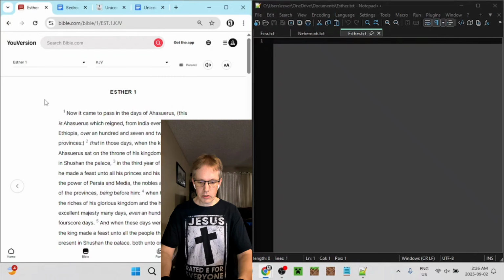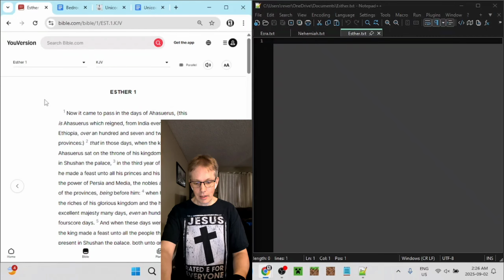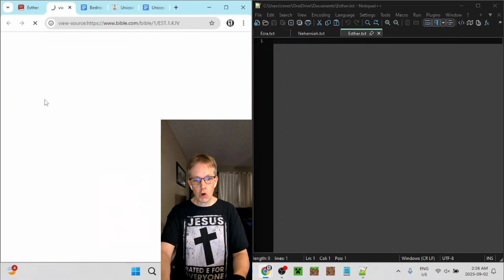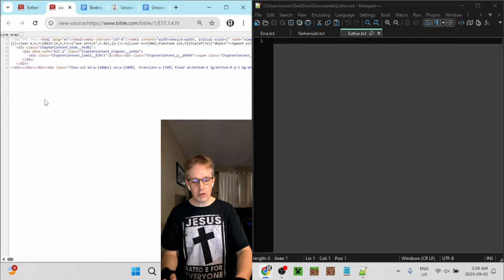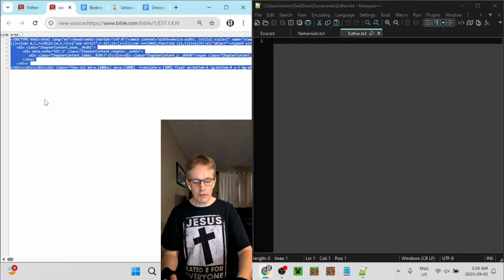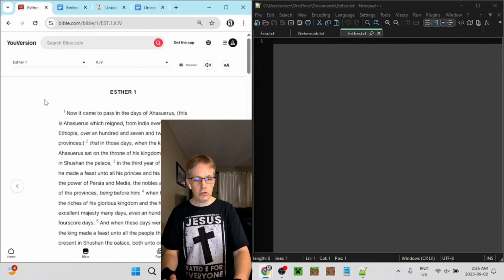For each chapter, and I do one actual book of the Bible at a time here. So Control U, and this works on both Chrome and Firefox. I'm not sure if it works on any other browsers. Maybe it does. But Control U opens up the source code for the page. Control A to highlight all of it. Control C to copy. Control W to close it.